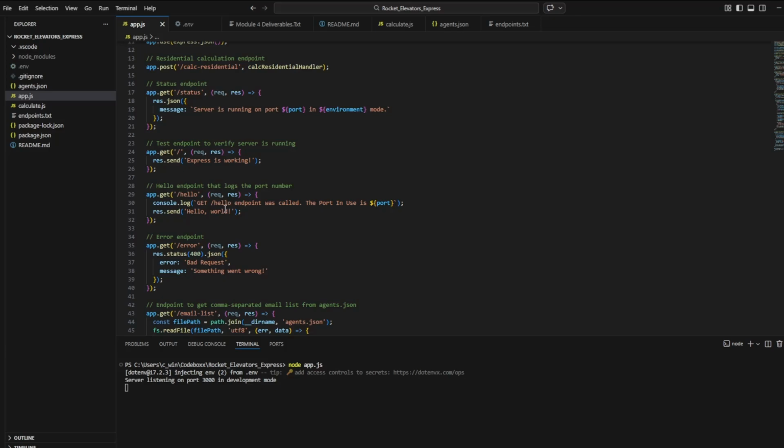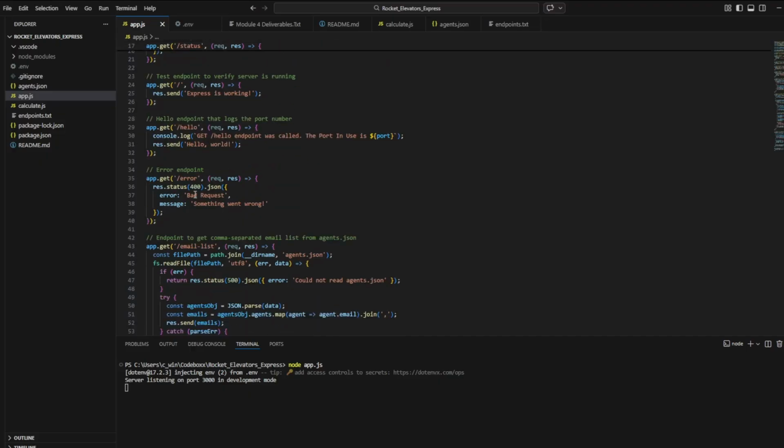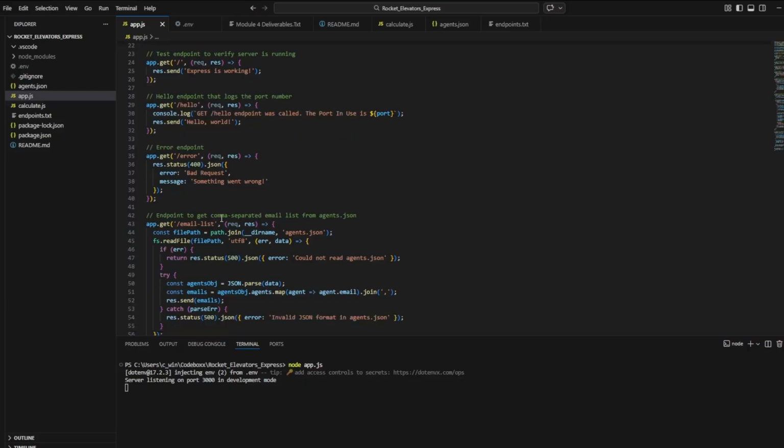We have the hello endpoint, and then we have this returning to the console log, and ultimately just to let you know that the endpoint is working. The client requested a hello world, so that's what was here to send this message back to the endpoint in the browser. And we have an error endpoint here. Basically this shows error status, something went wrong, and bad request.